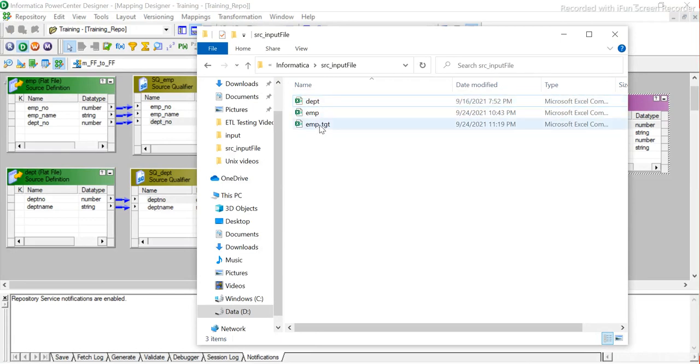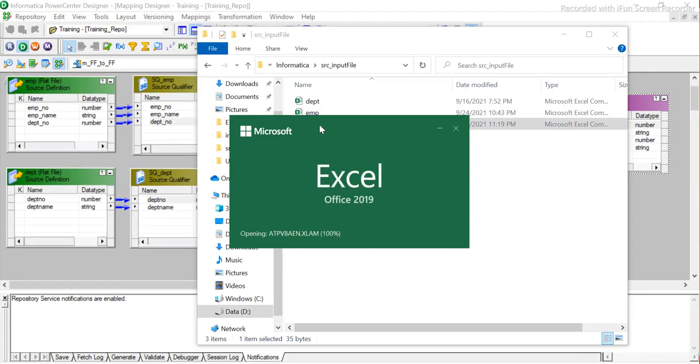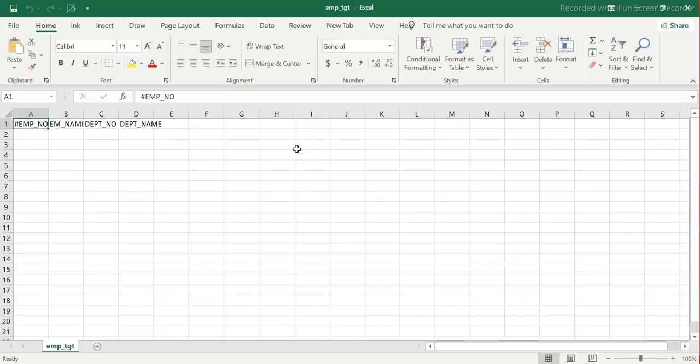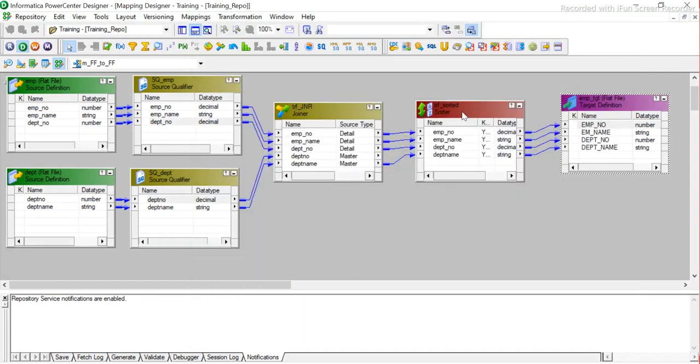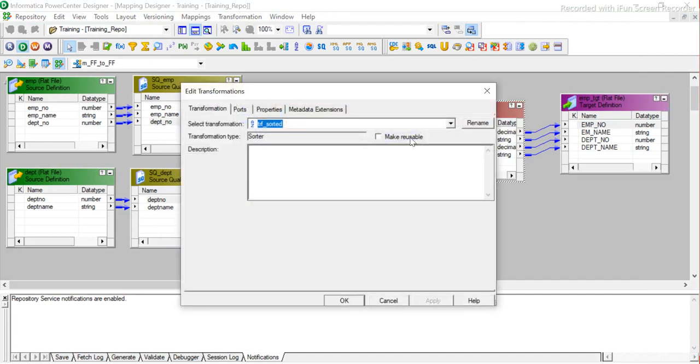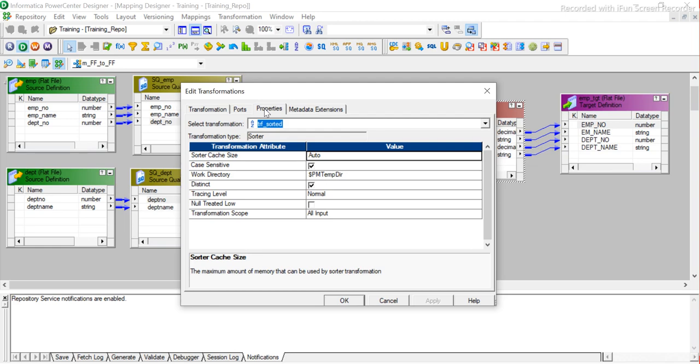Now let me show you the target. So this is the target. I do not have anything. We will see what is populated. Ideally, everything which is matching will be populated here, right? Now, if I show you the sorter, why I'm saying that the duplicate will be filtered: in the sorter, I am using the distinct option here, guys. Distinct, which means basically it will remove the duplicates. It will take only distinct records.